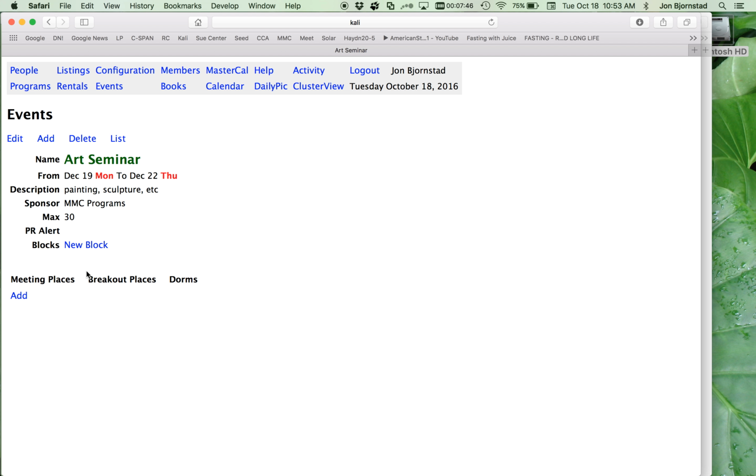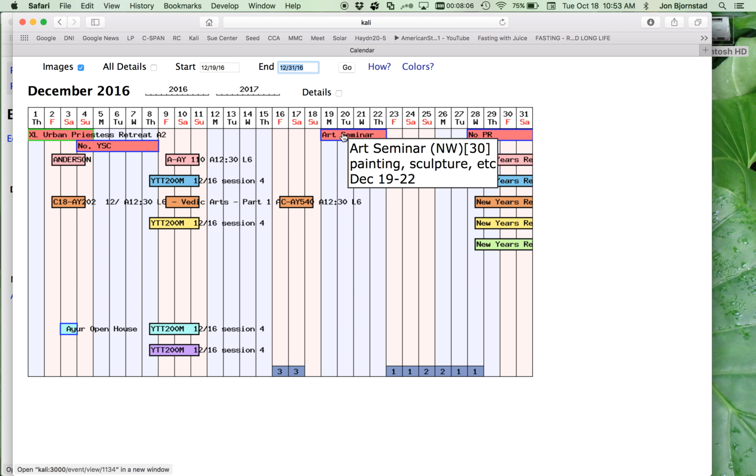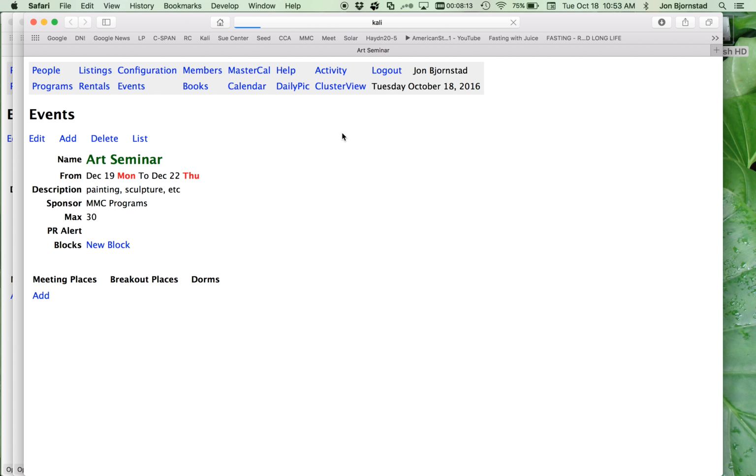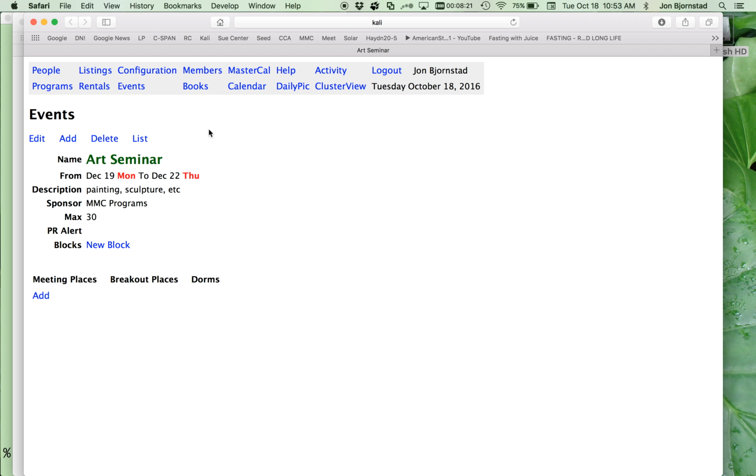Over on the calendar, let's click on calendar again here. When we click on the calendar when we're on an event, it only shows the month that event occurs in. So here we are. The art seminar goes from the 19th to the 22nd. When I'm on the calendar, I can click. You can see this pop up here. You can see the details in this little pop-up window. If I click on this little box, I go back to the event itself. Looks like I have two windows on that event now. So here we are on the event itself.